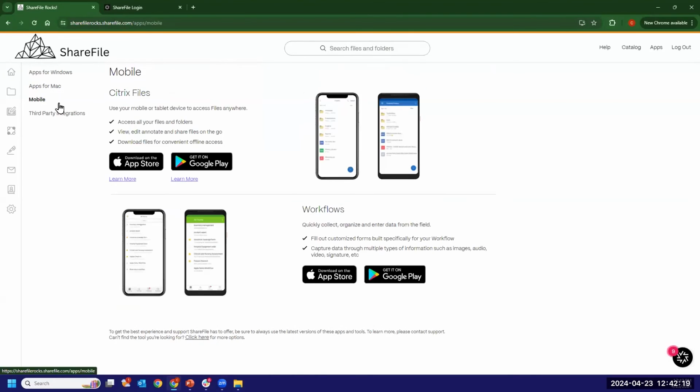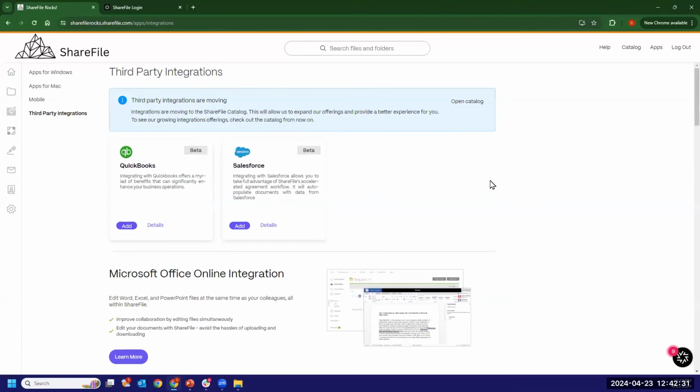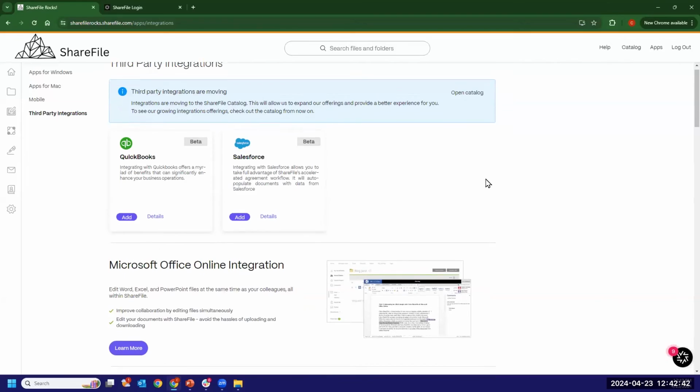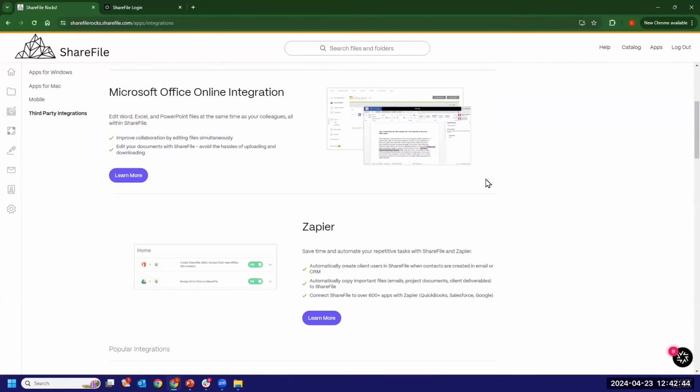On mobile, we do have Android and iPhone applications to access your files. These are available on the corresponding app stores. And then third-party integrations, we do have some direct integrations with QuickBooks and Salesforce. If you want to connect those in, or you need to export some files to one of these platforms, we do have that there. We do have some information on Microsoft Online Integration.